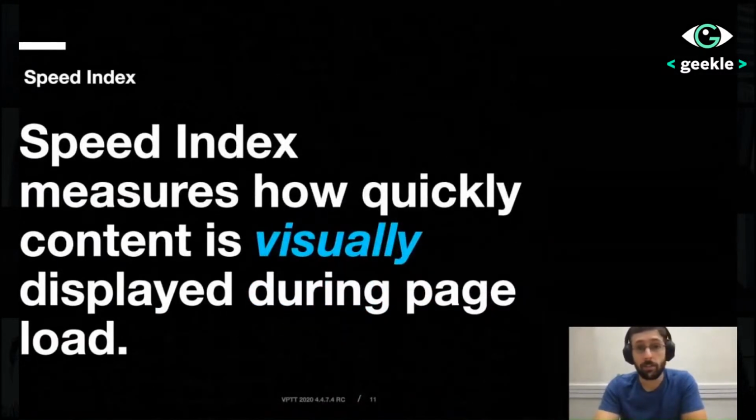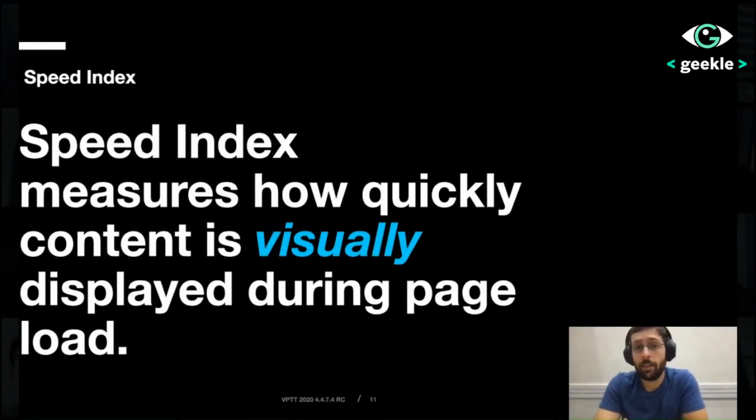Next one is speed index. This metric measures how quickly content is visually displayed during page load. It is the average time at which visible parts of the page are displayed, expressed in milliseconds, and depending on the size of the viewport, the lower the score, the better. The calculation determines what percent of the page is visually complete at every 100 millisecond interval until the page is visually complete. Speed index only takes into account the above-the-fold part of the page. This is directly visible by the user, right? As a consequence, this metric is highly dependent on the viewport size.